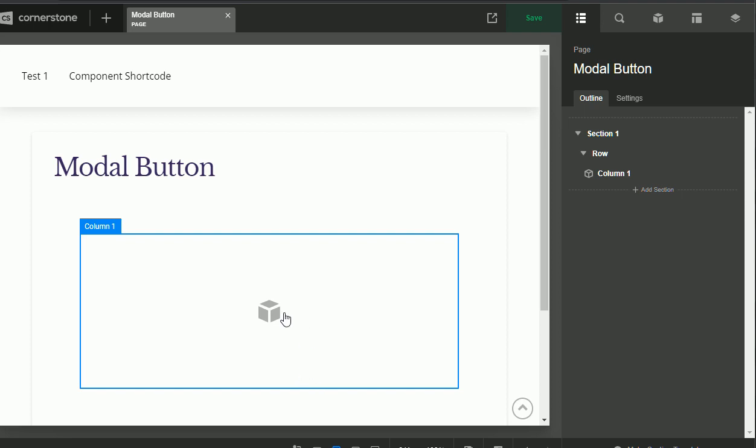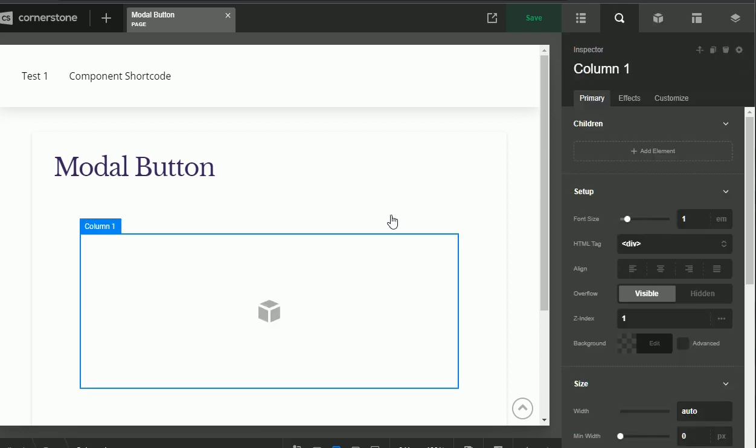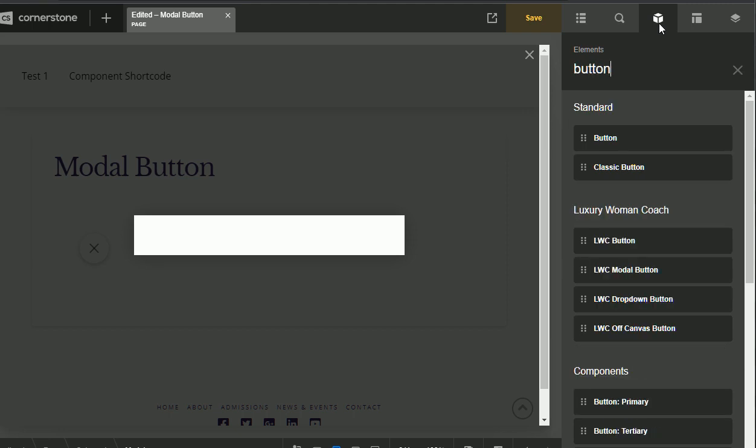So in this video, we're going to open a modal using a button element. So let's add the modal first, and then the button element.